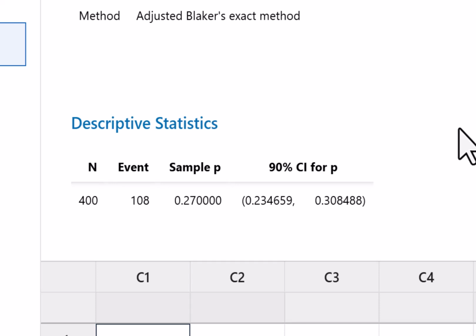Now when we look at our table, we have N was 400, the event 108, the sample proportion was 0.27, like it was given originally in the problem. Our 90% confidence interval is 0.234659 to 0.308488.